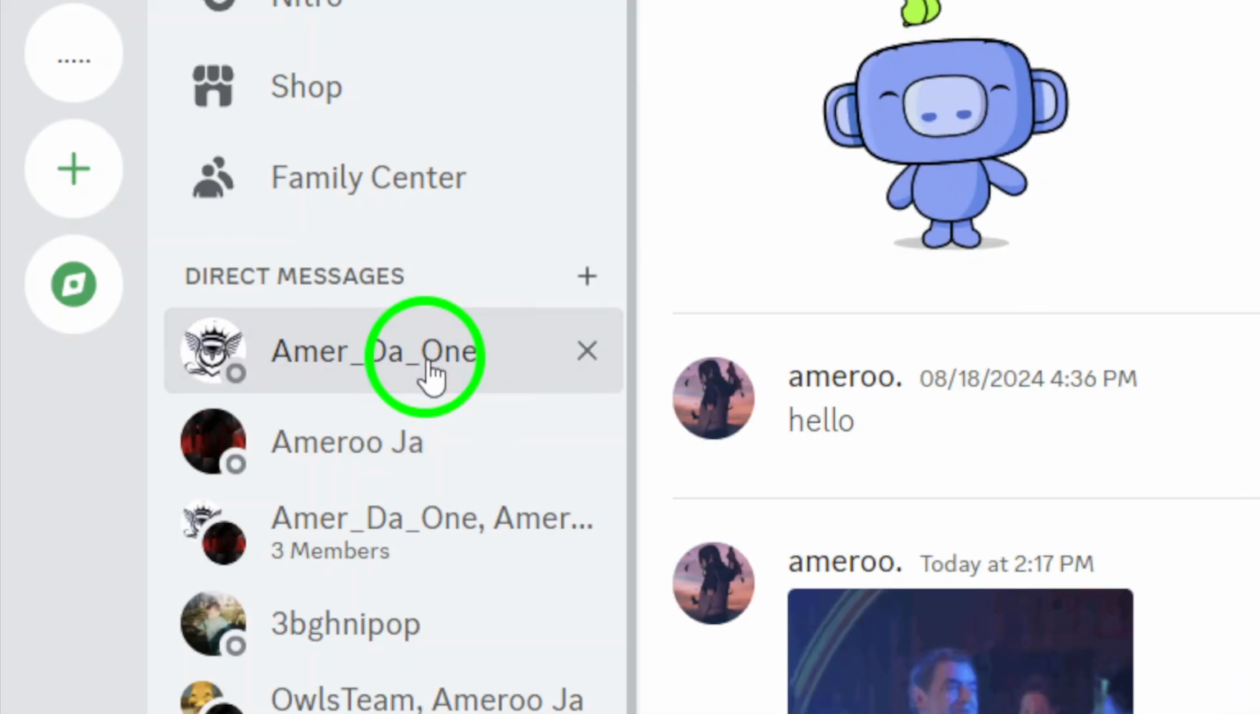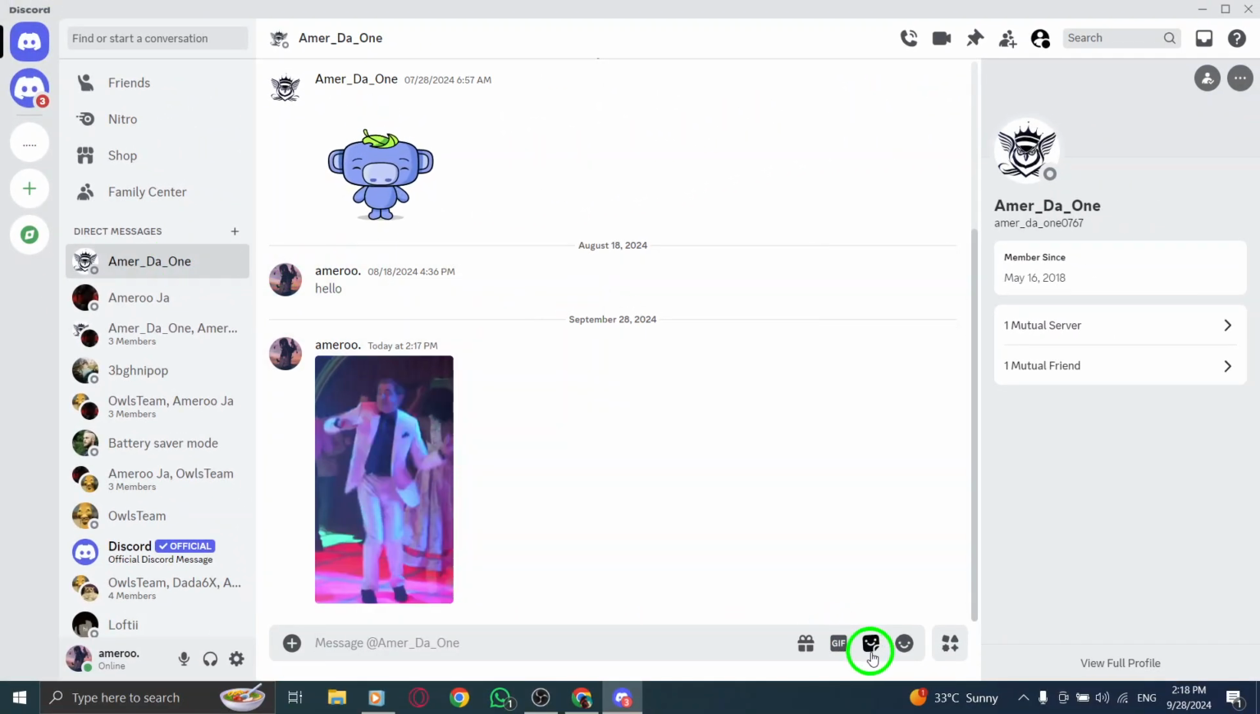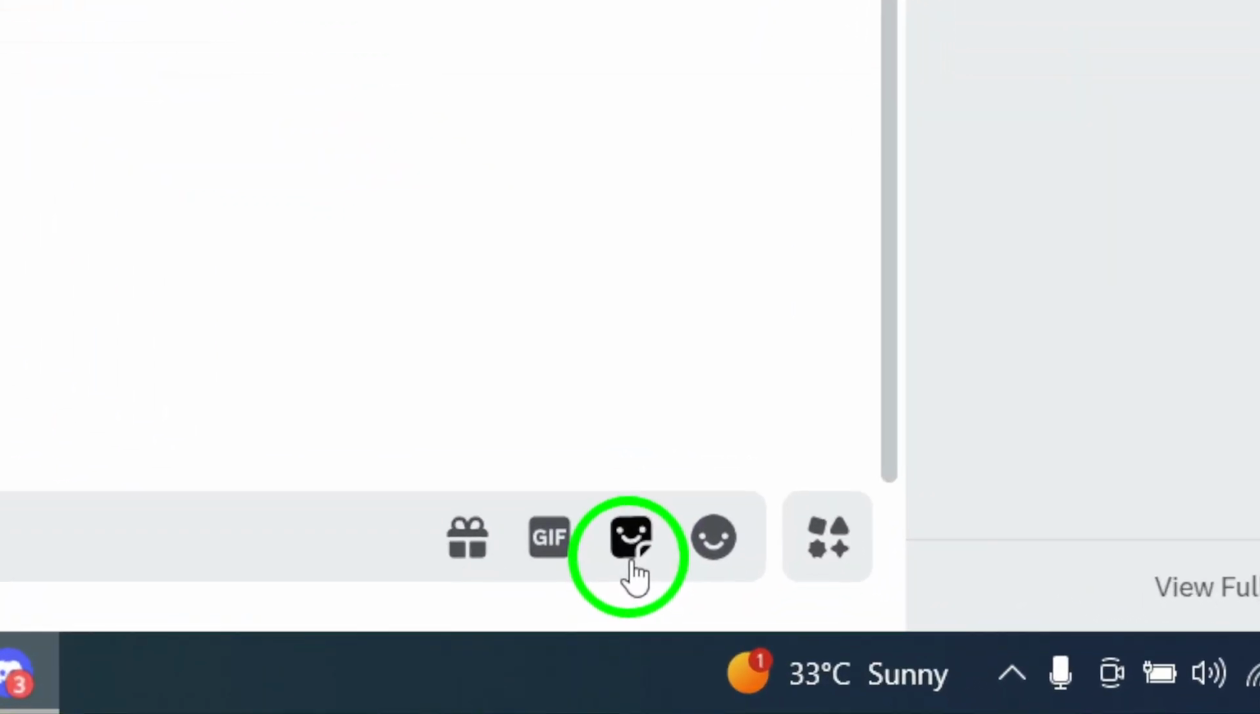Now, look for the sticker icon in the message input area. Clicking on this icon will open up a wide variety of sticker categories. You'll find options for different themes, moods, and even popular stickers.